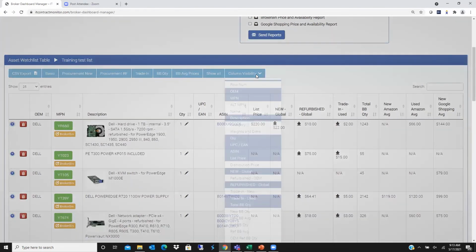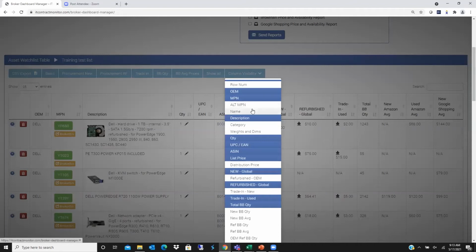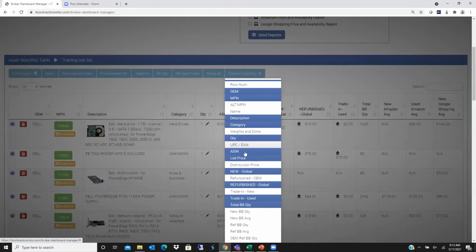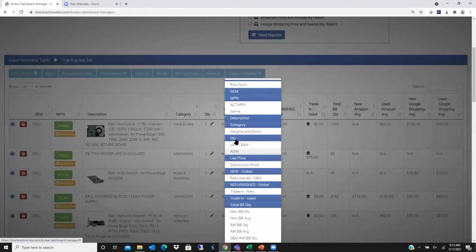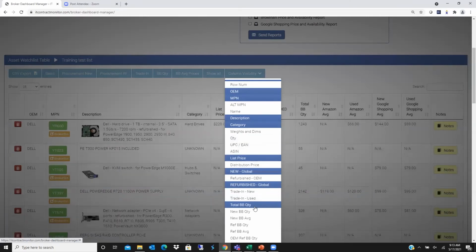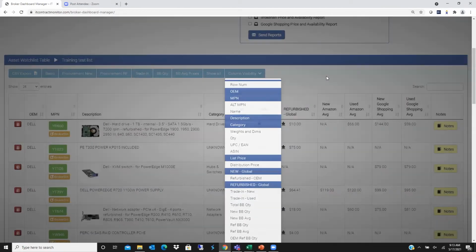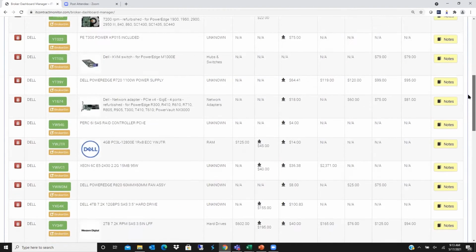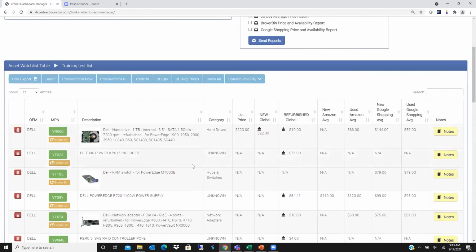Next important thing about Broker Dashboard, once you actually have this set up, is column visibility. So you can customize your column visibility. If you want to see the category of a product, you click on that and it'll turn blue. If you're not concerned about UPCs or EANs or ASINs, you can just click those and they'll turn off. Maybe you're not working with quantity and I can turn those off, right? So I can customize the view that I'm looking for, and I can actually see the data that I want to work with.